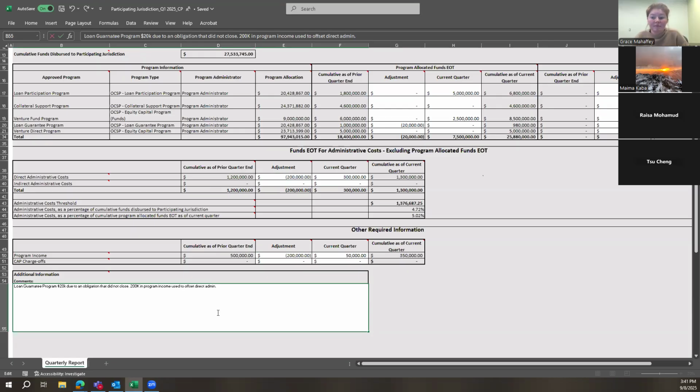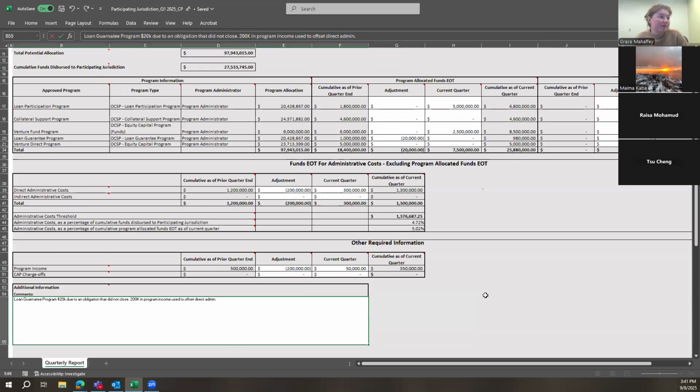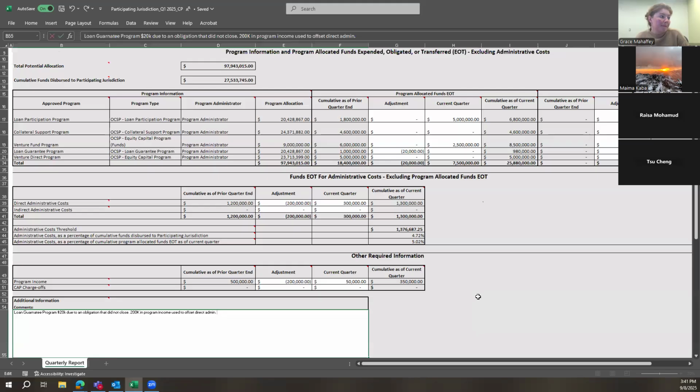Grace, I just want to jump in just to clarify. I just want to make sure you cannot exceed your 5% or 3% the first year and 3% the second. But you can use program income to pay for admin expenses. So I just want to clear up that we're not getting around the reporting. It's really that you're using program income to pay for your admin expenses. Just want to clarify that.